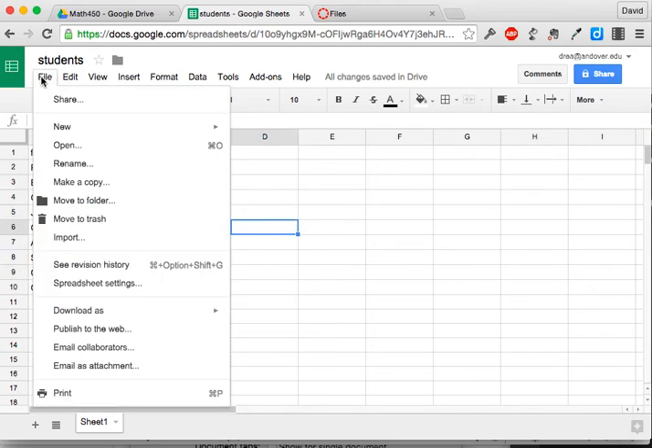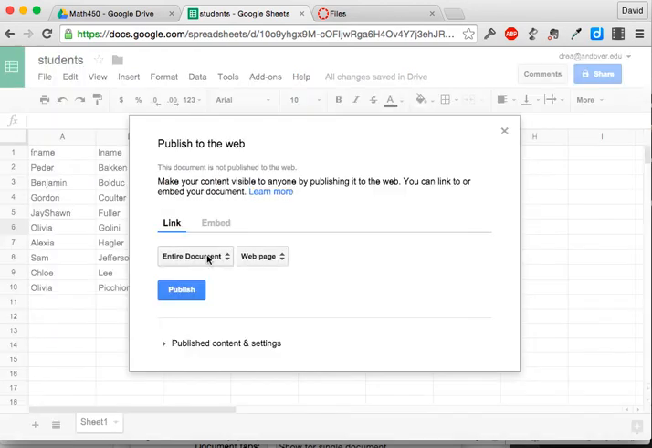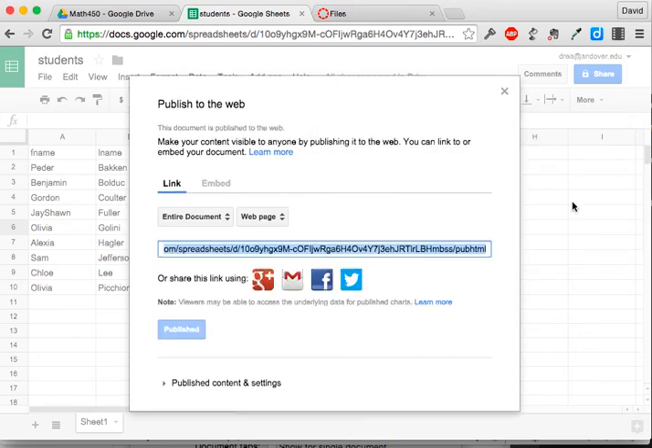And then I'm going to go into the File menu and scroll down to Publish to the Web. And I want to do the entire document as a web page and publish it. Are you sure? Yes, I am. And then it shows us a URL, which is the location of this document. So I'm just going to Command-C, copy that URL.